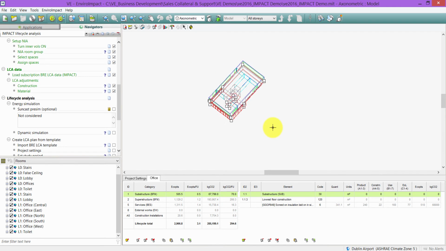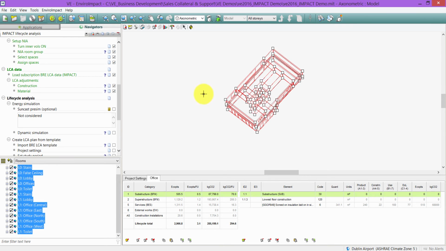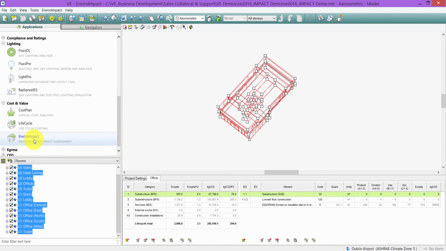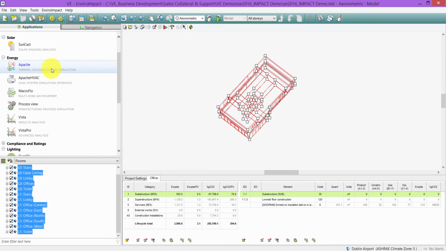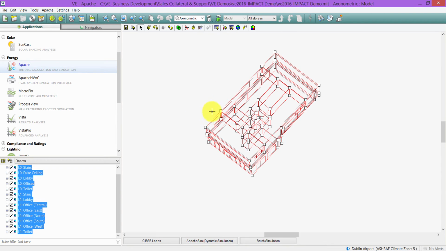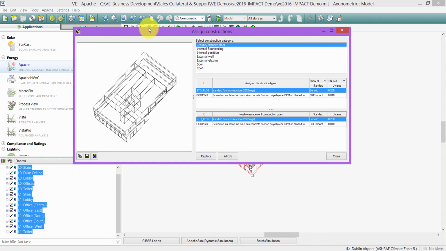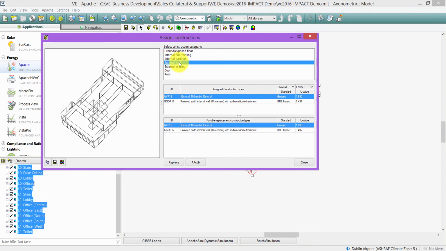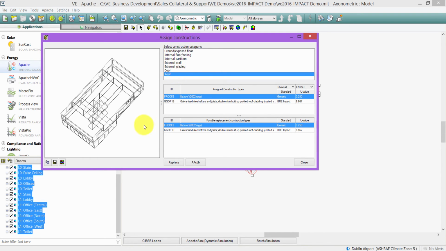So now that I have a number of constructions in my particular project, I can go about assigning those particular constructions to my 3D geometry. So what I need to do in order to assign the constructions is I need to actually leave Enviro Impact briefly and go into our Apache application, which allows you to assign constructions to 3D geometry. And that's done simply by clicking on the Assign Constructions icon here in the top left. And once I do that, a view of my 3D geometry will appear, and I can select the different construction categories that I want to make changes to.